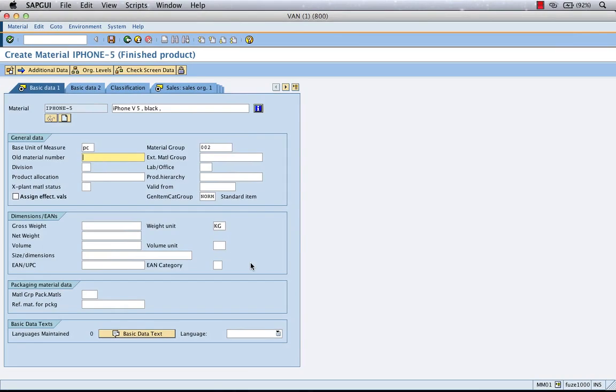Where do we put that? We put that here. So if a user wants to search for a material by old material number, they can just use that term. I'll tell you how you can use that when we go search or change the material master. And the same classification that was used in the older system can be applied here. This is called external material group.